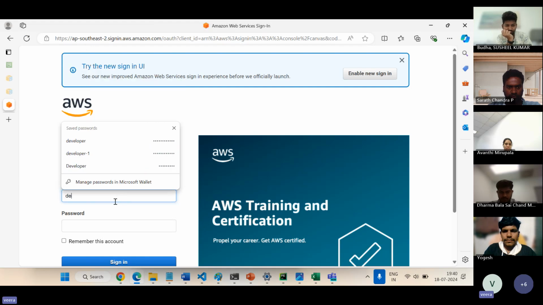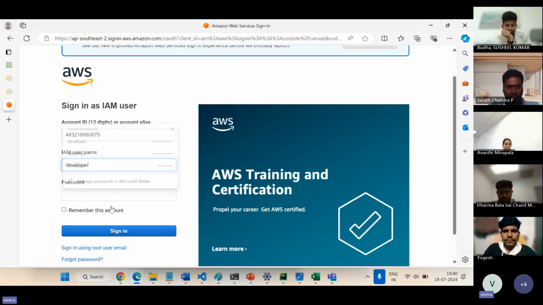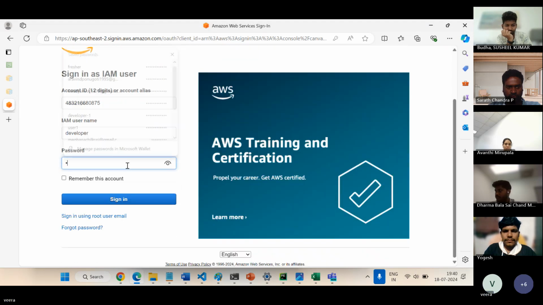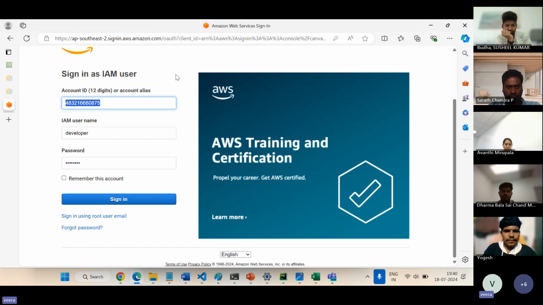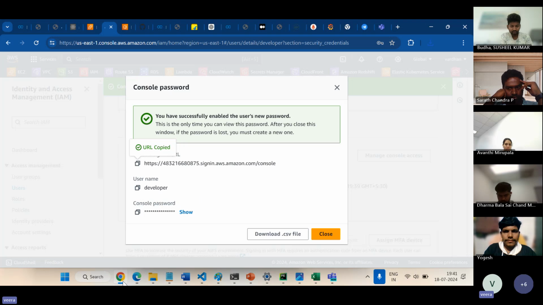So here you have to give the name. Password taken by root, and sign in. If you want to log in as an IAM user, you have to give the root account ID here. Otherwise, if you click on that link that root generated with the credentials and copy-paste it, it will directly take you to the IAM page.